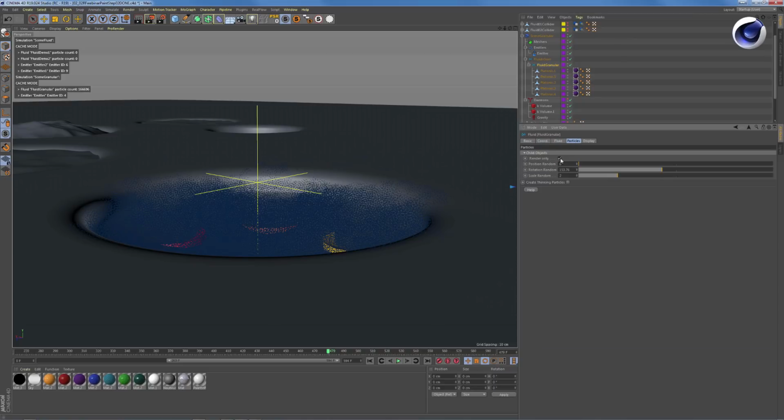Let's just see here. So it takes a little while to update, and that's why it's been turned off. Come on.